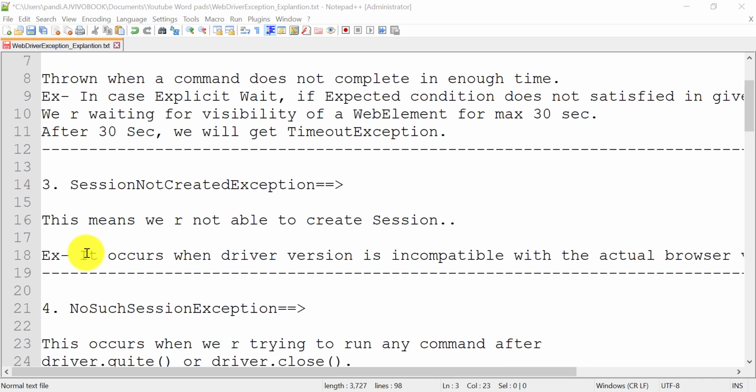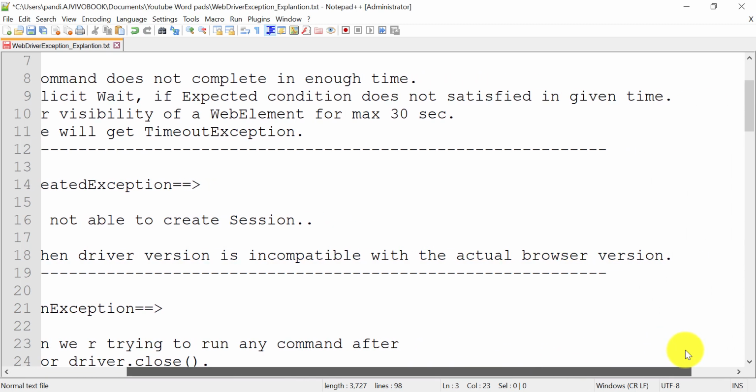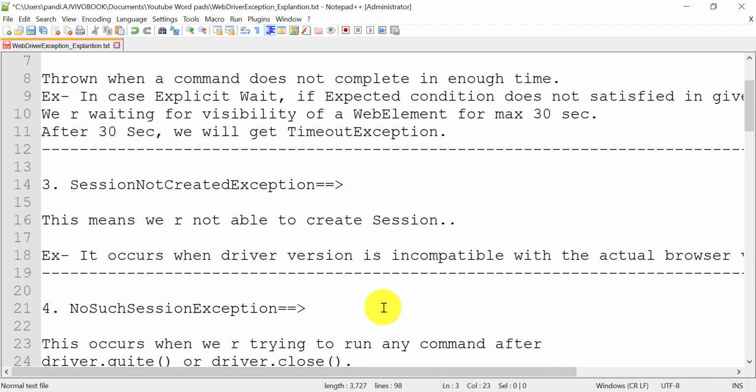It occurs when the driver version is incompatible with the actual browser version. You know that our drivers are required to communicate with the actual browsers. So you need to make sure our driver version and our actual browser version are compatible. And if they are not compatible, WebDriver will not be able to start the session. It will not be able to start the Chrome driver, so we won't get any session ID, and then it will throw the SessionNotCreatedException.